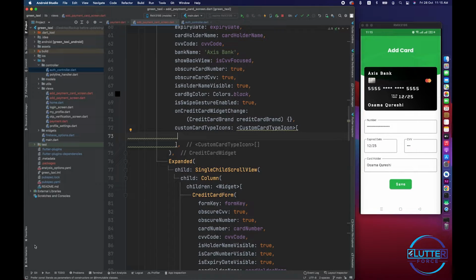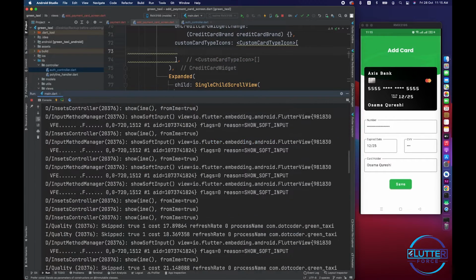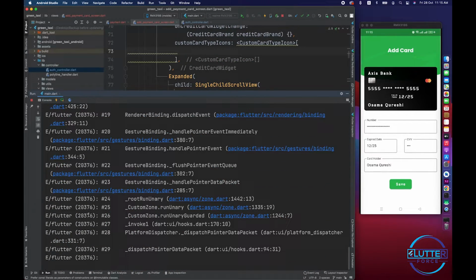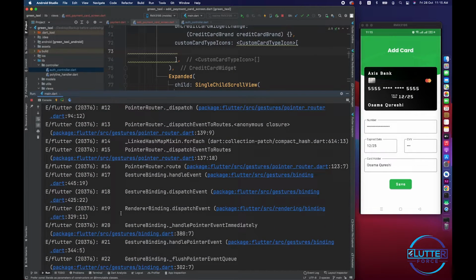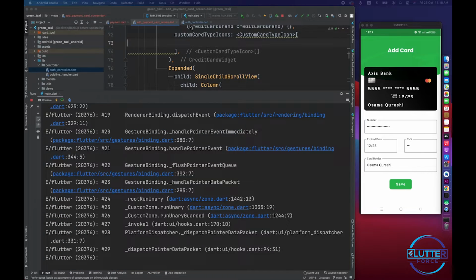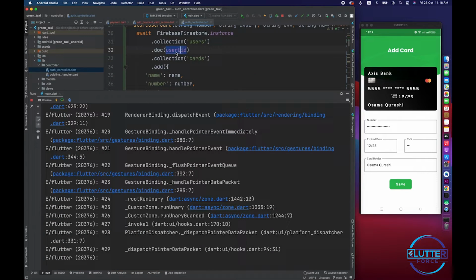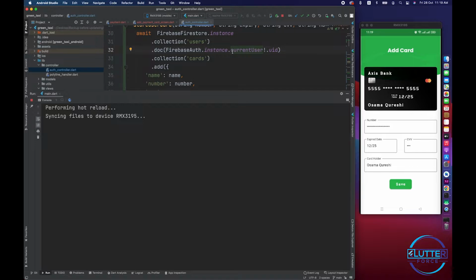And let's click on save. Yeah, something went wrong. Let's figure it out. So I think the error that we are making is from here. Due to some reason, this is going null. Let's call Firebase auth instance current user and UID. So the issue is in our user ID. So let's click on save again. And yeah, our card is now stored successfully.